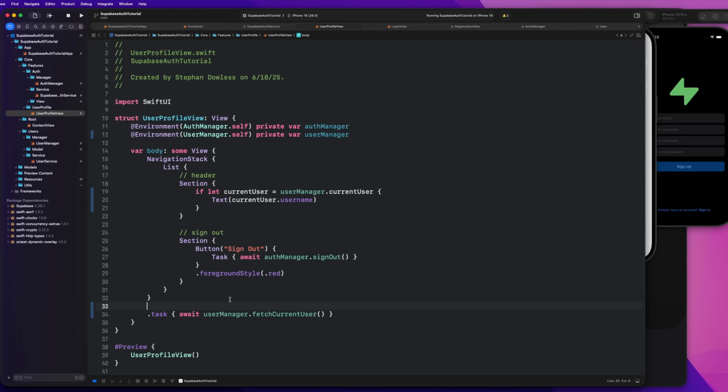Let's just go ahead and test it out. Let's also give this a navigation title really quickly. We'll say .navigationTitle, and we will say profile.